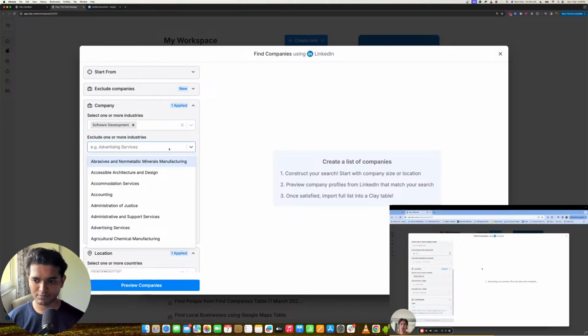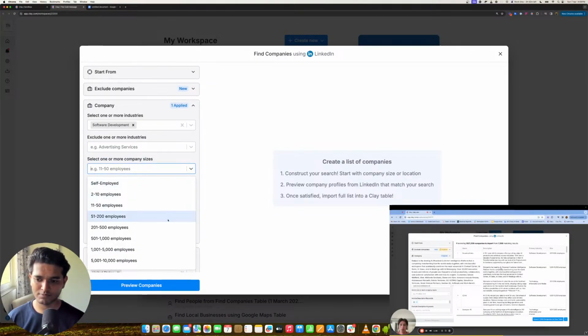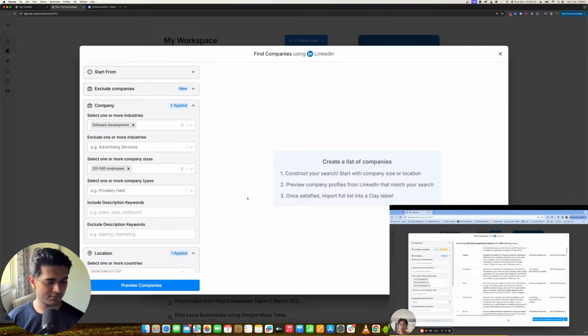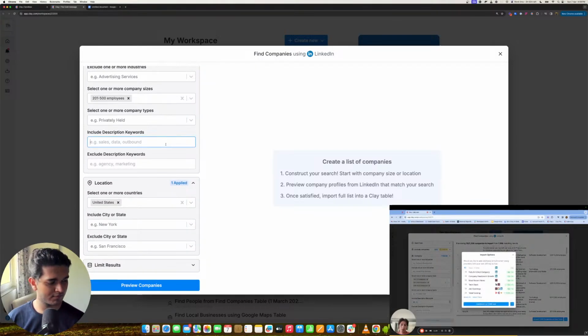And when we click preview companies, this is going to show us just the first 50 companies that are found. So you'll see in all of the descriptions, we've got AI here, which tells us, okay, that's a great list to start with. And from there, we can just say import 1,500 companies to a new table.